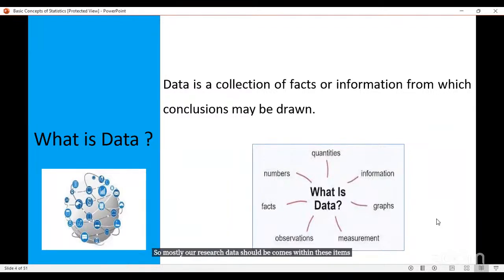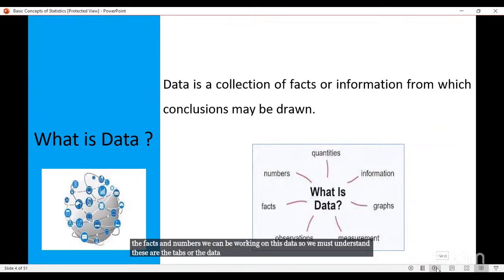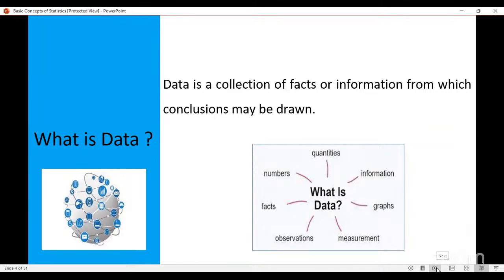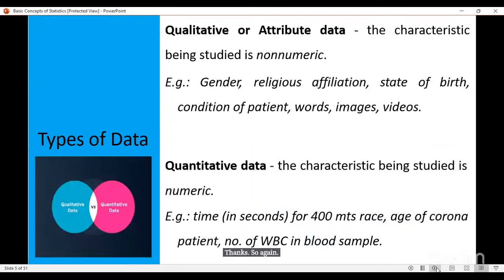It may be quantitative data, information, or a graph. We can do measurements in our research work, and we can make observations from existing work and our current work, the facts and numbers. We can work on this data, so we must understand these terms of data.